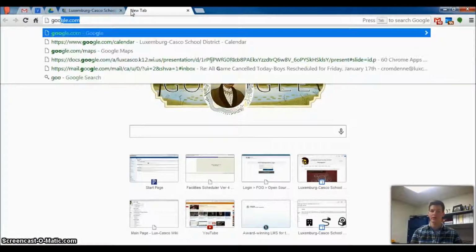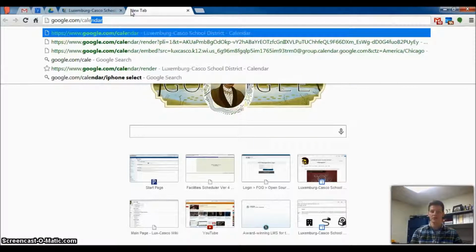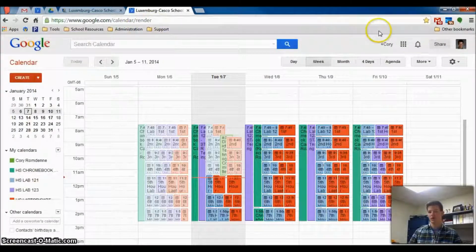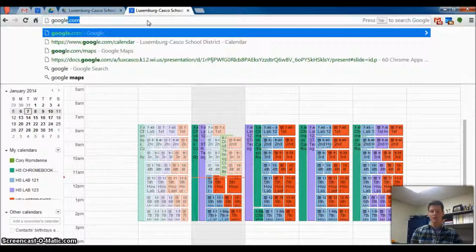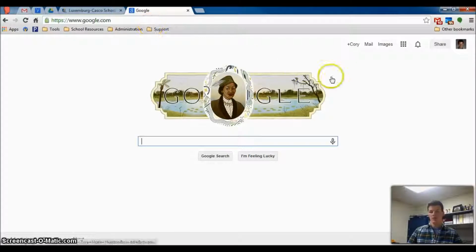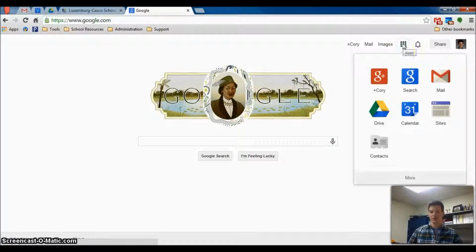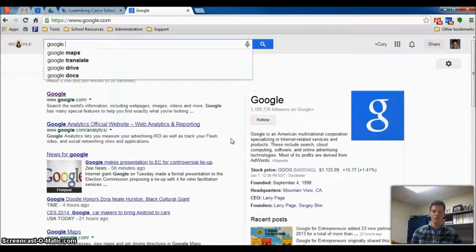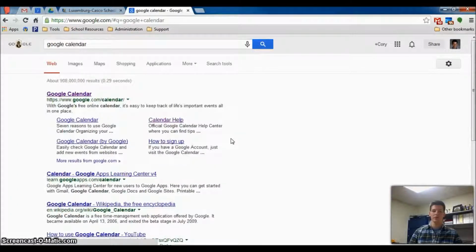The easiest way, we can just go to google.com/calendar and you can bookmark this so that'll be easier in the future. You can also just go to google.com and then in the upper right there's an apps box. Calendar is one of your options in here. The third way would just be to Google, do a search for calendar, and it'll be the top result.